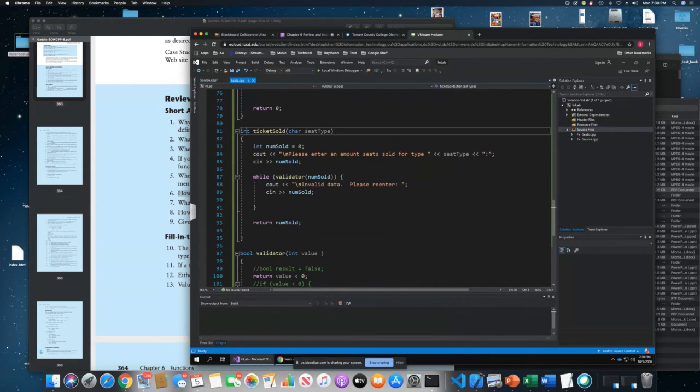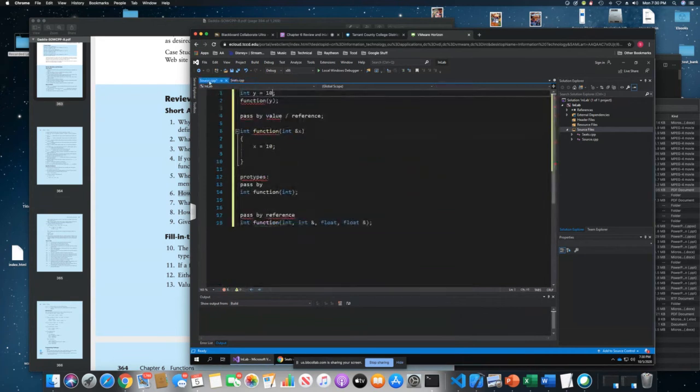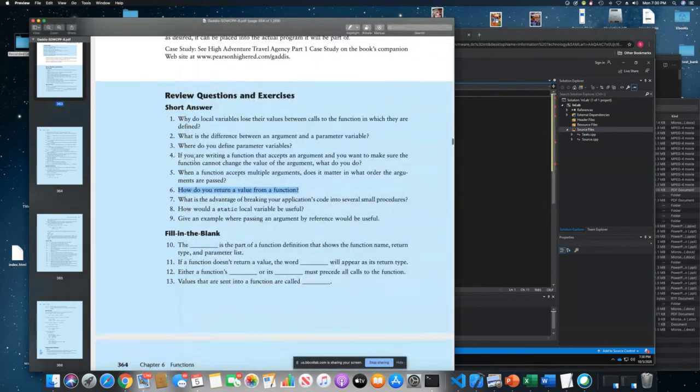Ooh, interesting one. Can't you use reference? Bingo. That's it. You would pass reference. You have to pass it in and out. Yes, you got it. You use reference variables.